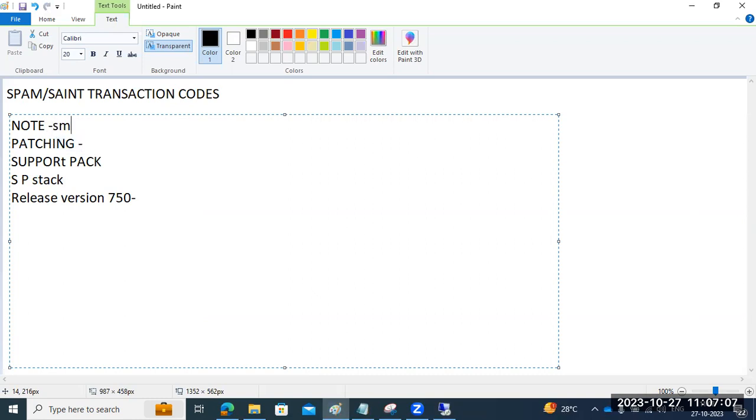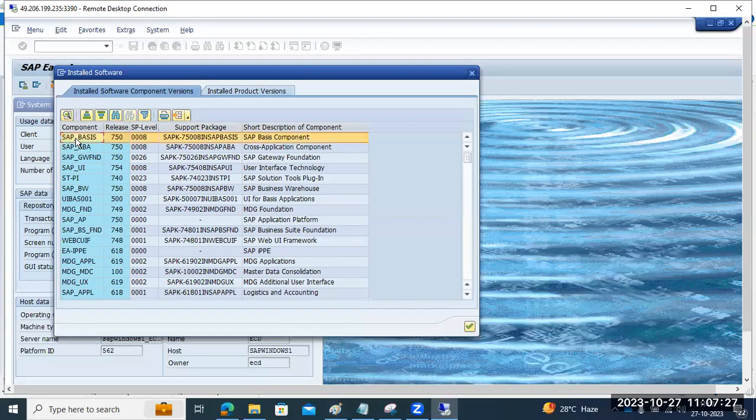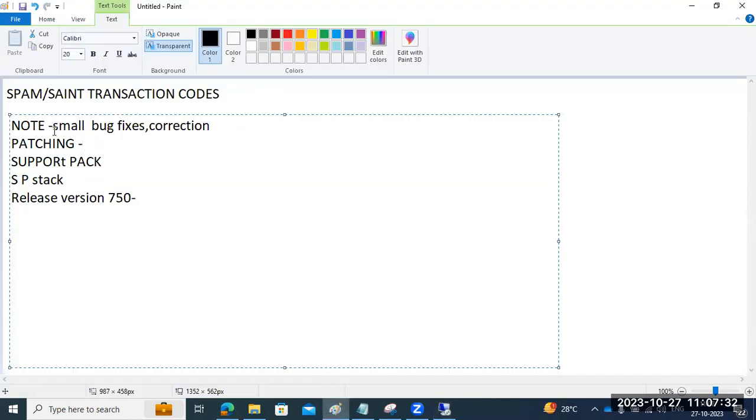A note means small bug fixes, corrections of the code. If the bug fixes or corrections are very many, maybe hundreds plus, then it is better to apply the patch of the related component. Better to update the patch. A patch means a collection of notes. A collection of patches is called a support pack. So like this, it goes serially.